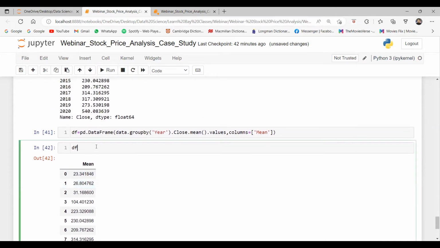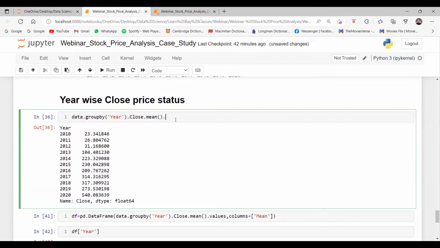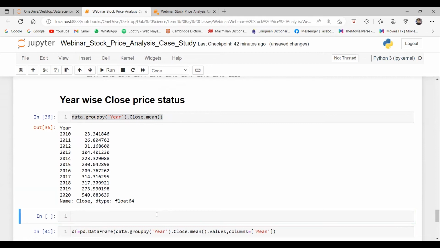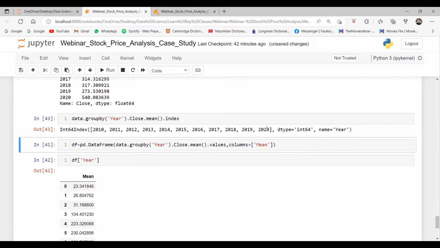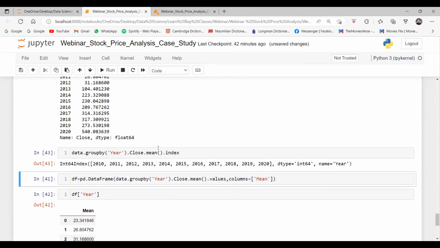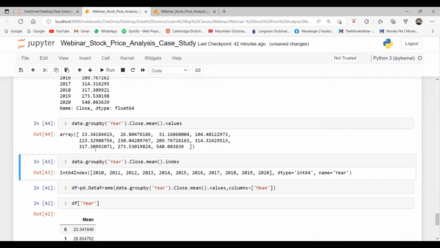Understood? And if we want the years, we can create a new column here also. If I want to extract the years from this, what can I do? I can just say index. Let me show you in the new line so that you can understand. I want to extract the years only, so I'll say dot index. Can you see we are getting the years only? If I want to get the values only, I can say dot values, and I am going to get the values only, like this.